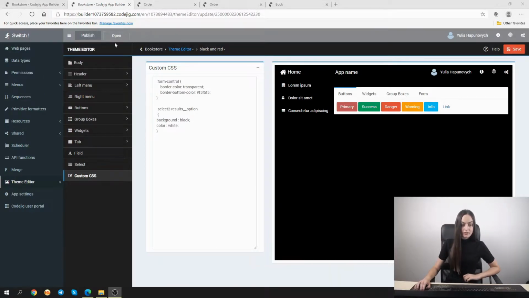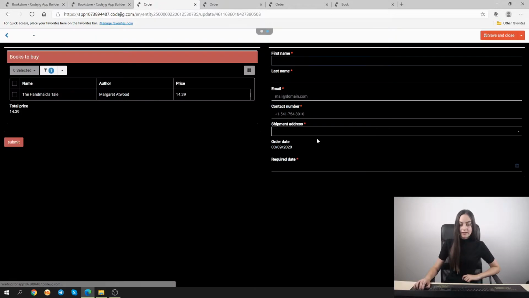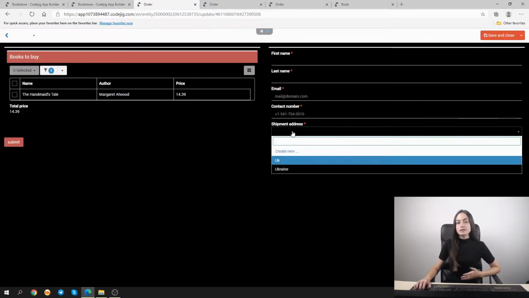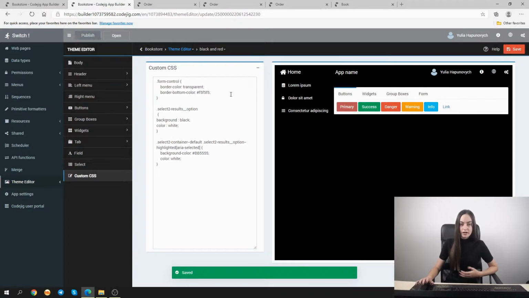And once again, opening our application, creating some order and clicking on our select. As you can see, the options are black with white text, but those which are highlighted are blue. So we again need to write the CSS for this, specifying the highlighted values class and specifying the background and text color. And let's once again save and publish to check if the problem is now fixed.